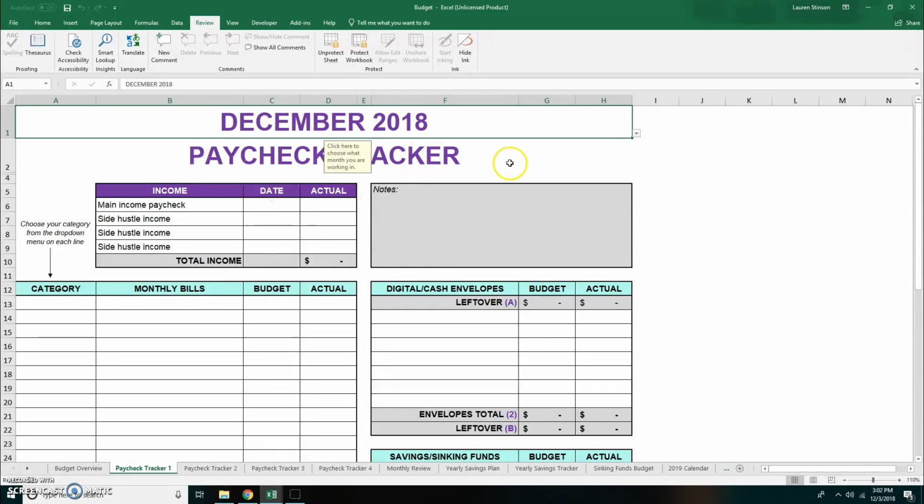So here's your paycheck tracker. This is a budget by paycheck document. What that means is, instead of one budget per month, you have one budget per paycheck. And that just helps make sure you know where every dollar is going, in my opinion. It causes you to sit down and look at your money for every paycheck.